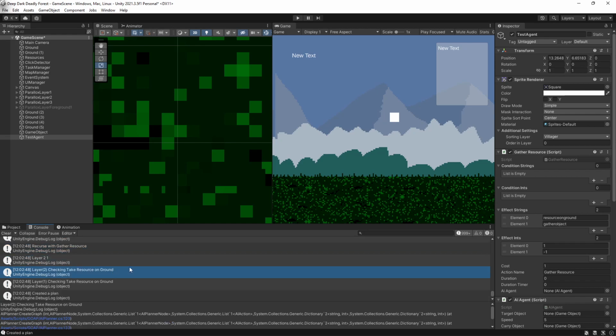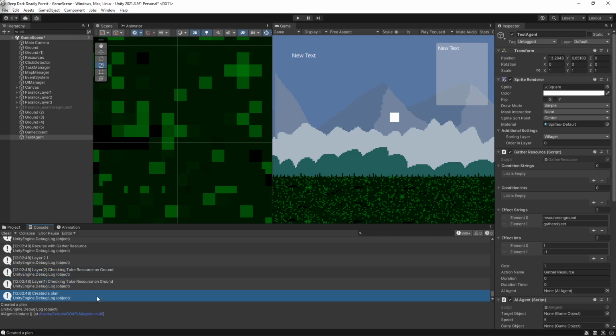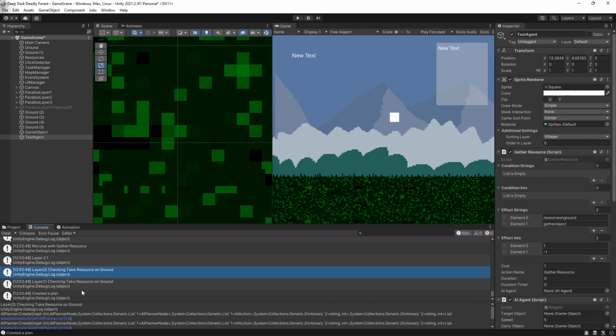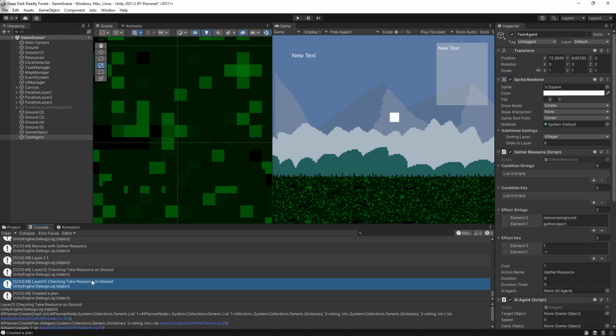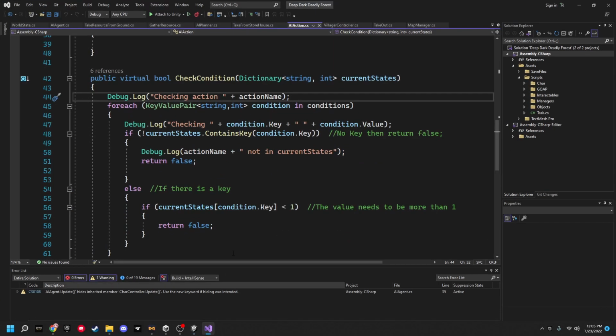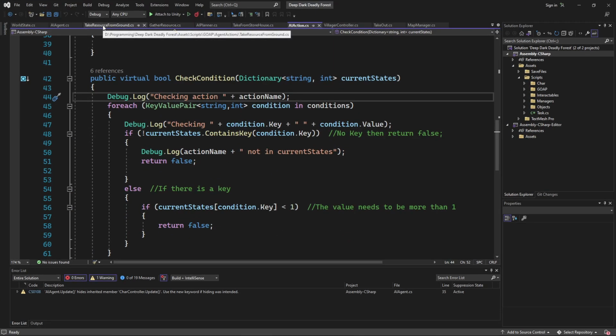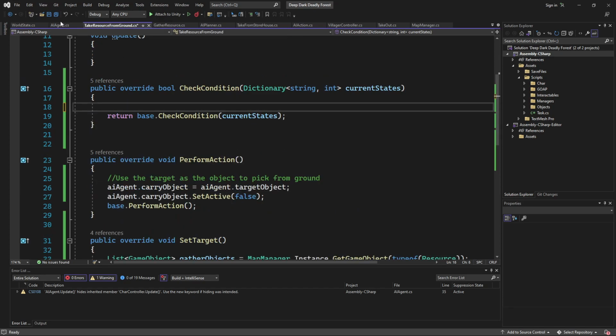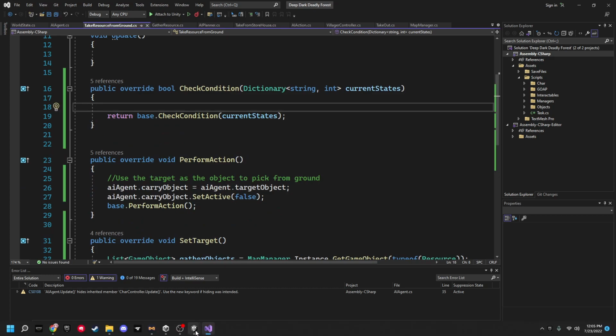Take resource on ground. Checking it. Create plan. This does not make sense at all. Take resource on ground. It just did not... yeah, so let's just go back to the take resource on ground. Let's just take away this right here. I know it's null, but let's just take that away. Let's just make sure everything else is working correctly.